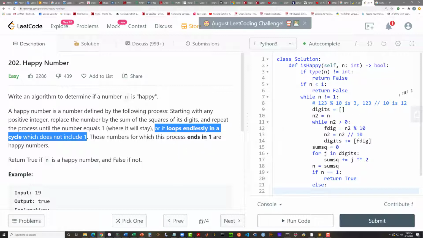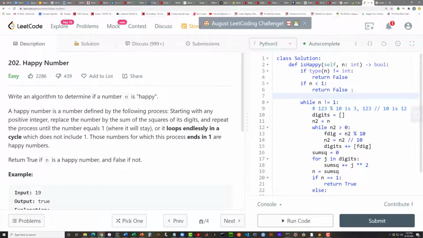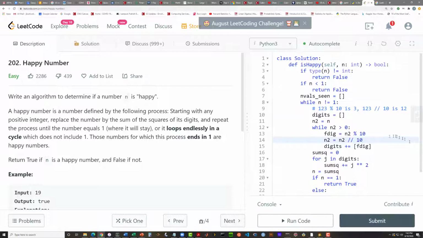All right, so let's not worry about trying to create some kind of circular structure. Instead, maybe what we should do is just keep a list of digits seen, and the list is initially empty because we haven't seen any, or no, it's not digits seen. Digits are the individual digits. N values. So we want to keep track of the n values that we've seen. And initially that list is empty. Okay.